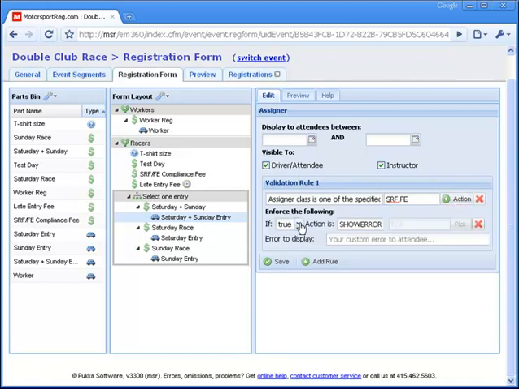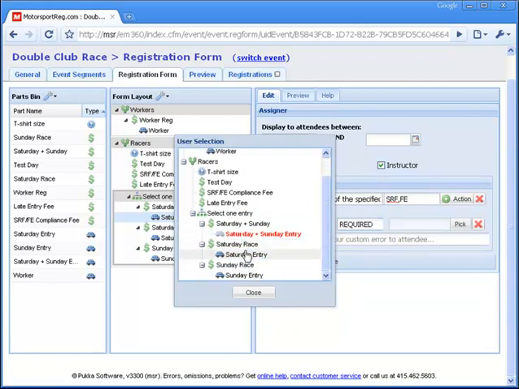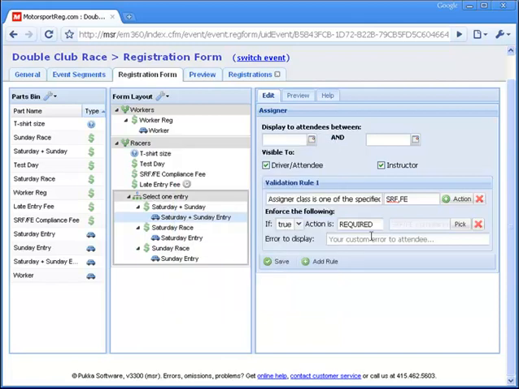If this rule is true, then we want to require the person to purchase the compliance fee. We can show an error, force them to buy something, make something unavailable, or for completeness, make something available. In this case, we'll require the compliance fee. Pick it from the pop-up box, and we can also add an additional error message reminding the person that they need to buy the compliance fee in this instance.